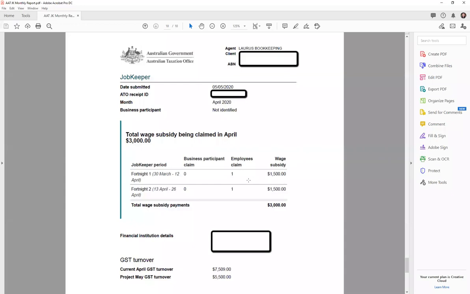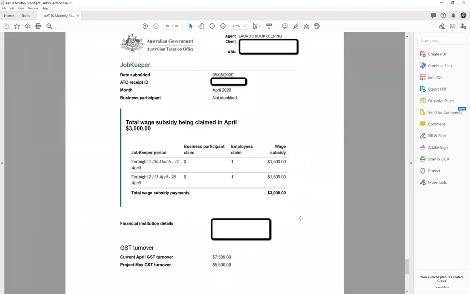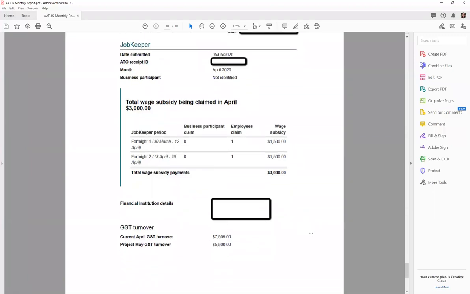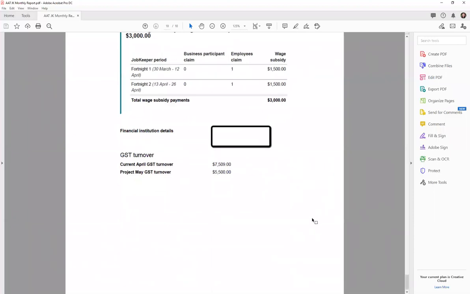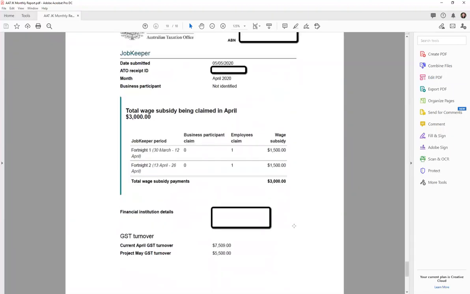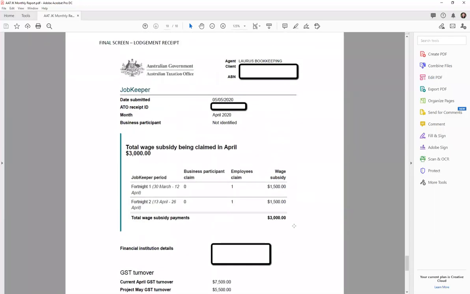Now, for anybody that's questioning why I had number 4 in an earlier screen and I've only got 1 here, the earlier screen was a client I hadn't yet lodged for. This is one that I had lodged for. So it's a hodgepodge of different clients that I've pulled together to give you the information. GST turnover reported. There we go. And pretty much that's it for the monthly reporting process.